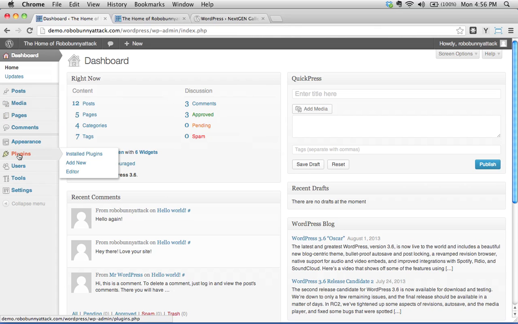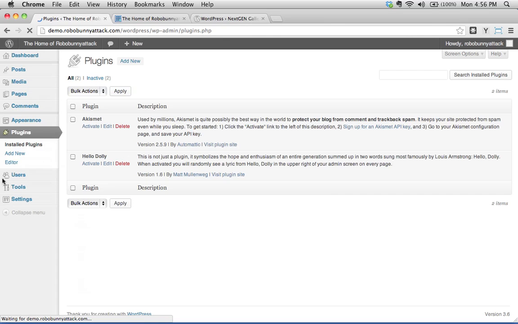Right here, there's a section called plugins. We haven't even touched this yet. But here, in plugins, we'll see that there are currently 2 plugins installed on our site, but they haven't been activated. Once again, this sounds really familiar, right?